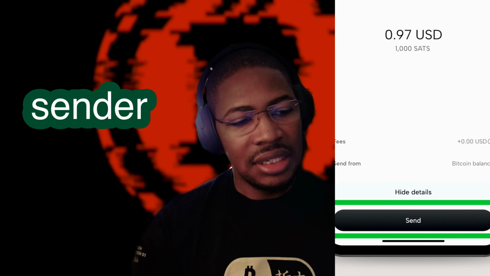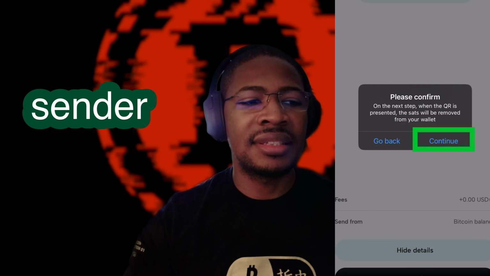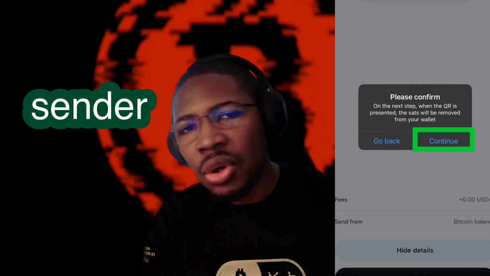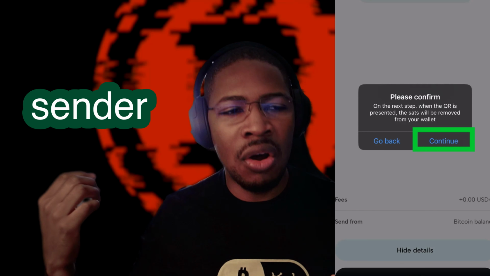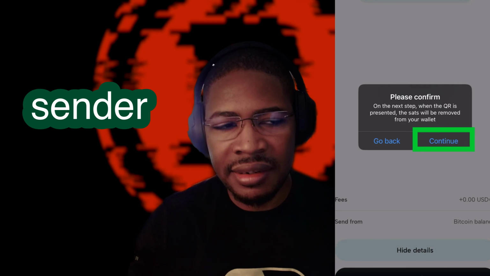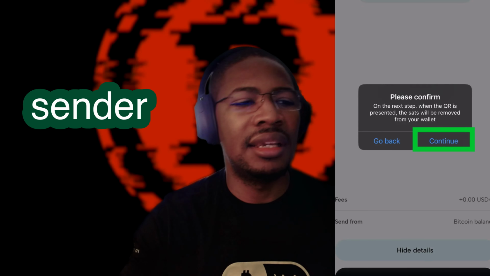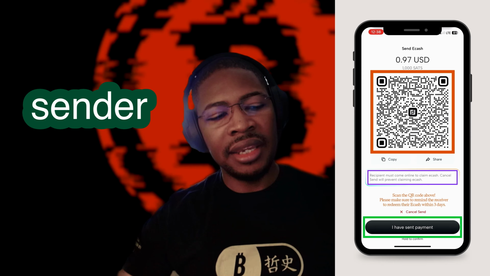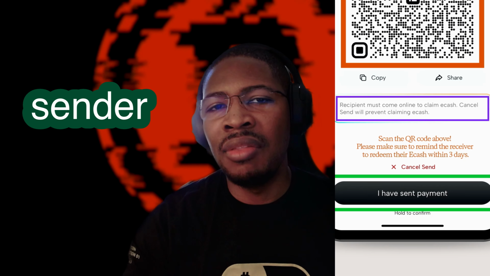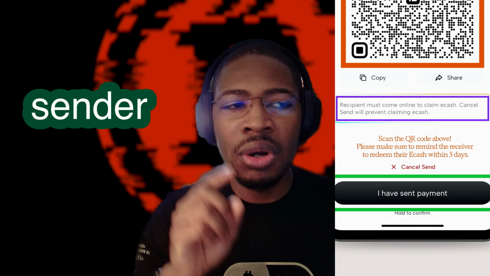Let's confirm. So it's actually saying that when the QR code is presented, the sats will be removed from our wallet. The sats have to be locked from your wallet to be spendable on the recipient's wallet. Very simple, so that you don't double spend the sats. So once you press continue, it will essentially lock the sats on your phone. The second part will be right here on the green button that we will press when we are sure that the recipient scanned our QR code.